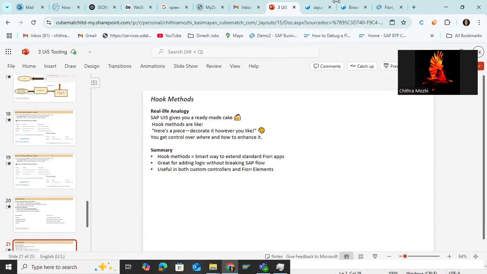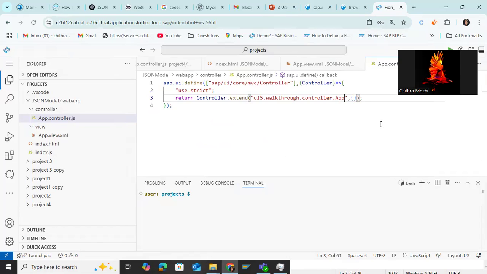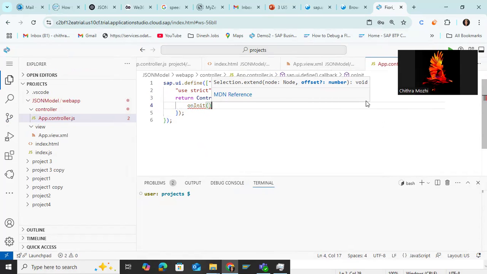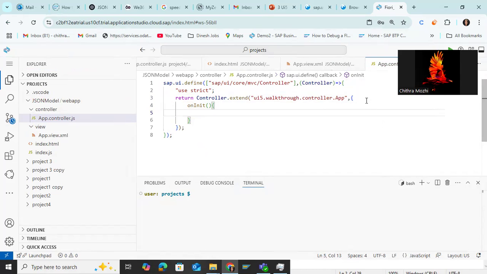So we'll dive into how to use the onInit method. We are going to decorate our controller, in an easy version. I'll give onInit. This is the format of calling the function. Just give a brace. This is the methodology of calling this.